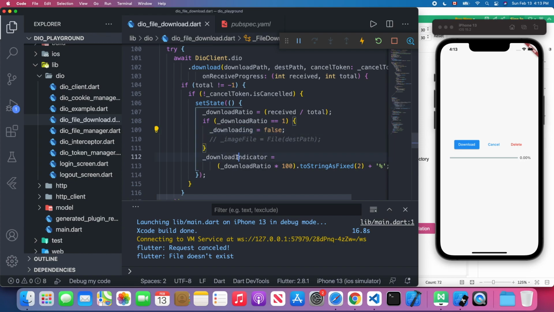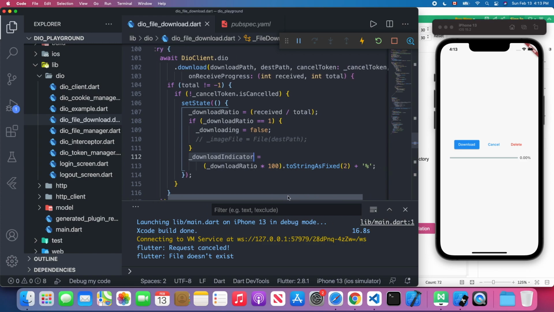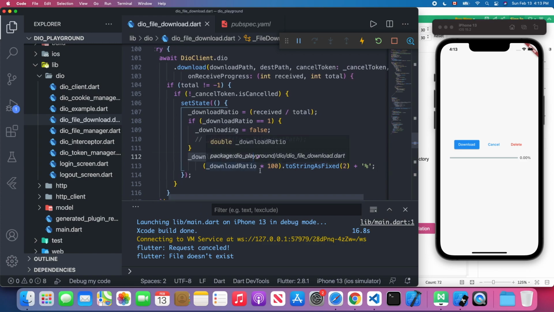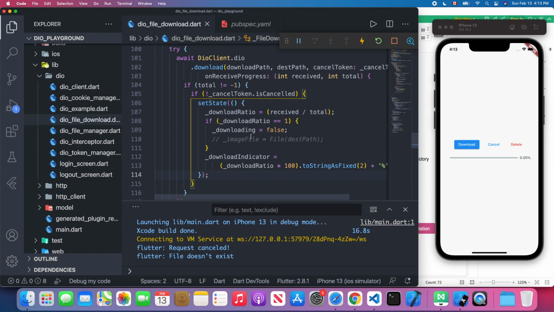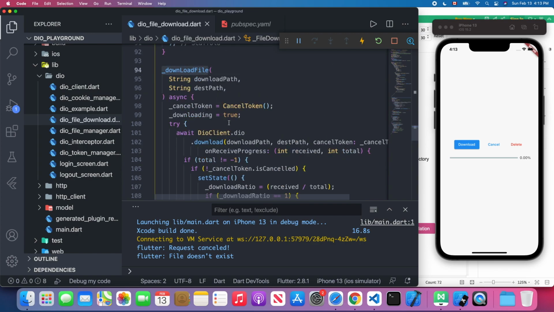false, right? And also for this download indicator, which is a string, we're going to use this download ratio times 100, and we use toStringAsFixed method, and we will change this text as well. Okay, that is for the download file.